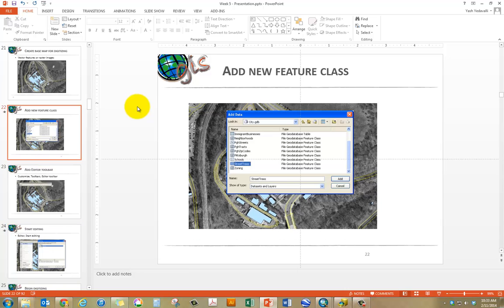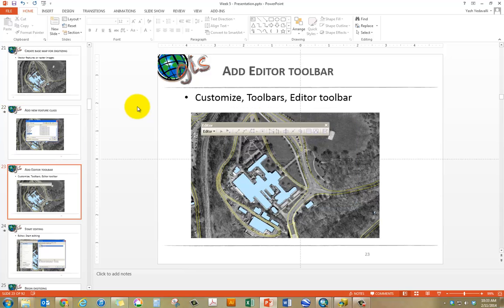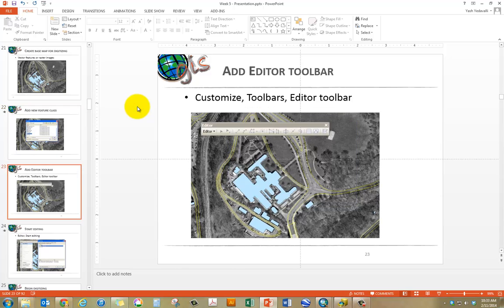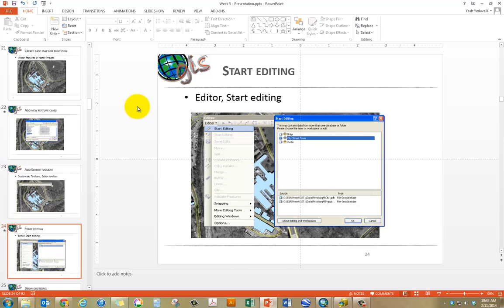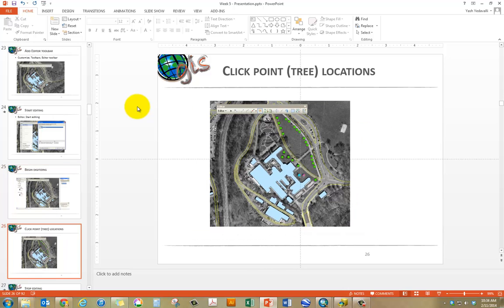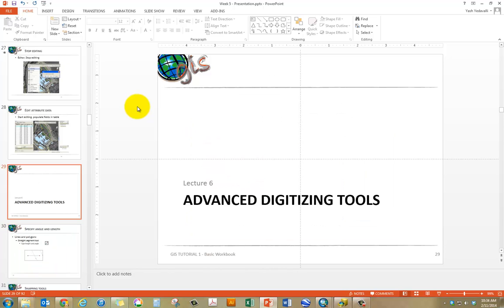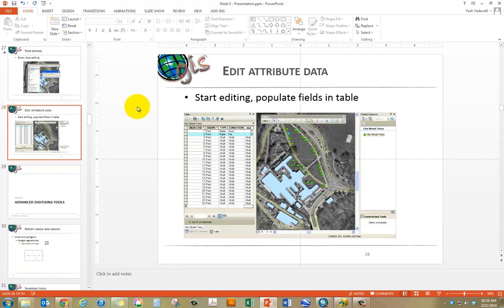This is essentially just like creating new shelters, except in this example we are showing street trees, and then we're going to start editing and start creating these different street trees, and maybe add a condition to the street trees and stuff.